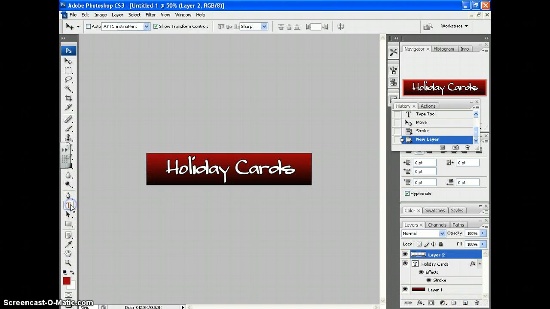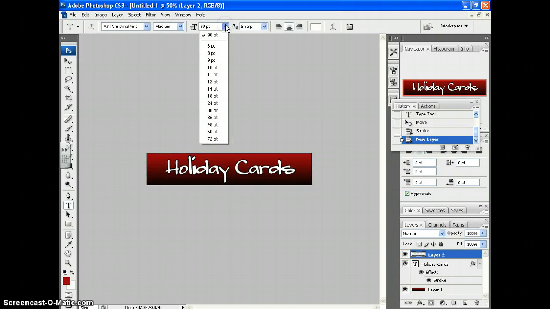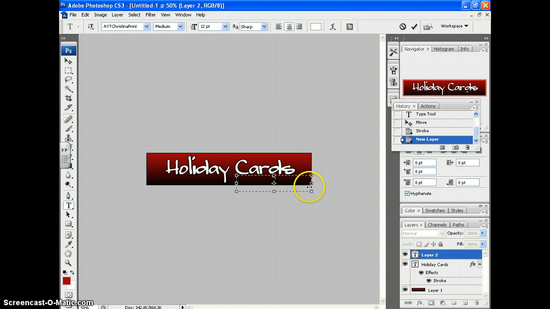Click on my text tool. Good to remember that we want to change the font. Sometimes if you start this and you have a large font, you're not going to see it. And that's because your font is too big to fit in the box. So I'm going to already just resize it. I'm going to start out here, make my little box, and just start typing.